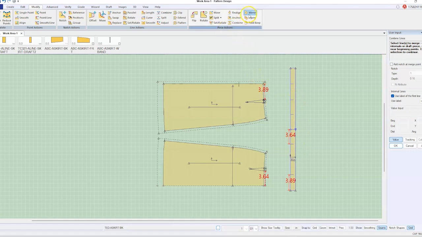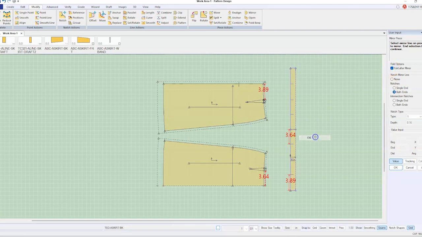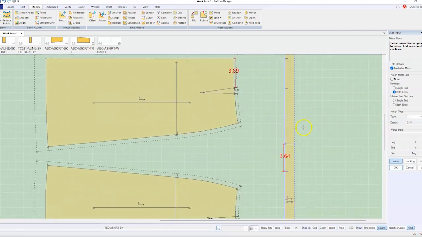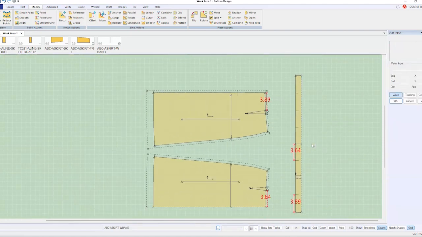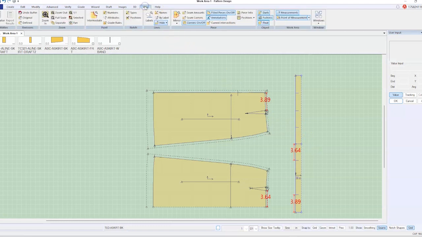Then I'm going to mirror this line. So select Piece Action, Mirror. This time I will select Fold After Mirror, click the line, and it will turn into a dotted line that indicates the line is folded. If you want to make sure the piece is really mirrored, you can go to View, Piece, Mirror, Unfold, and when you click the piece, you can see it's folded. Make sure you go back to Fold, so keep the piece folded. All right.